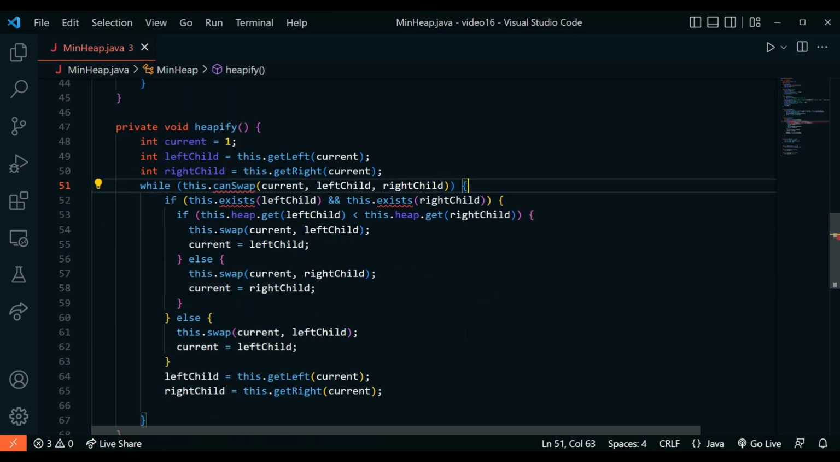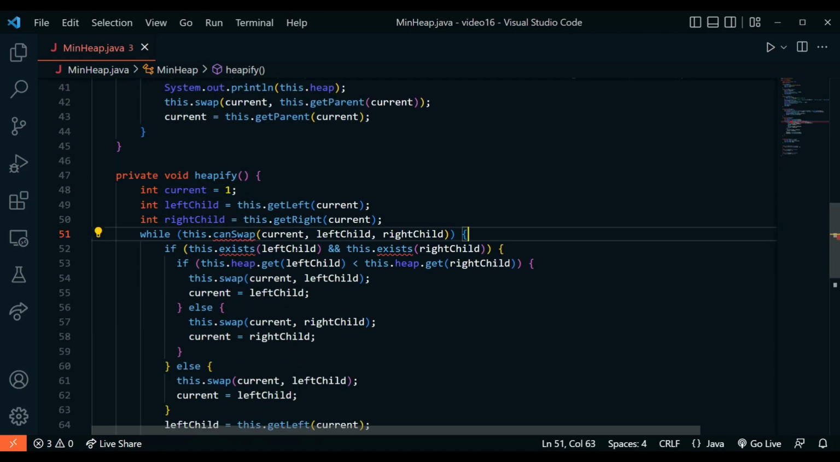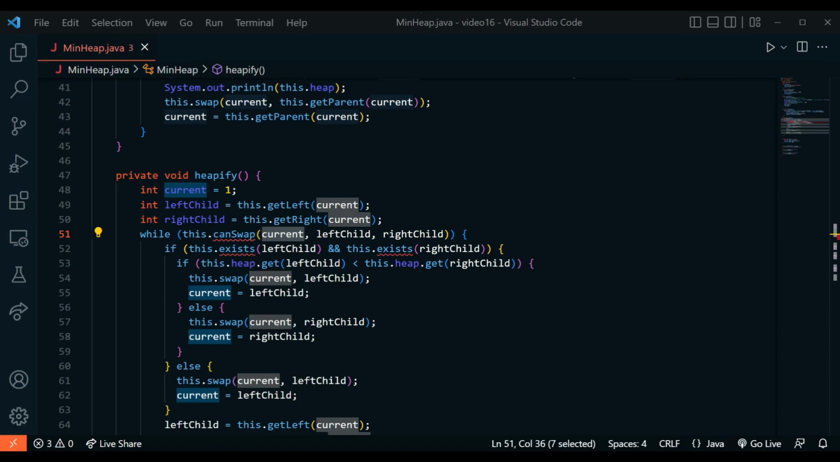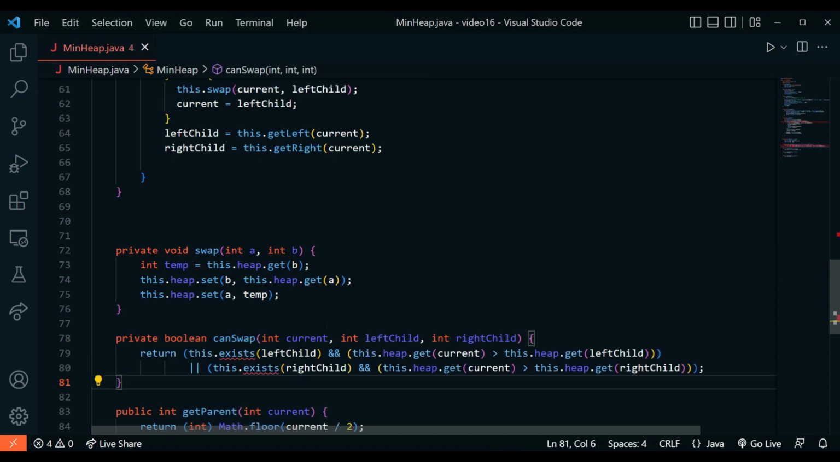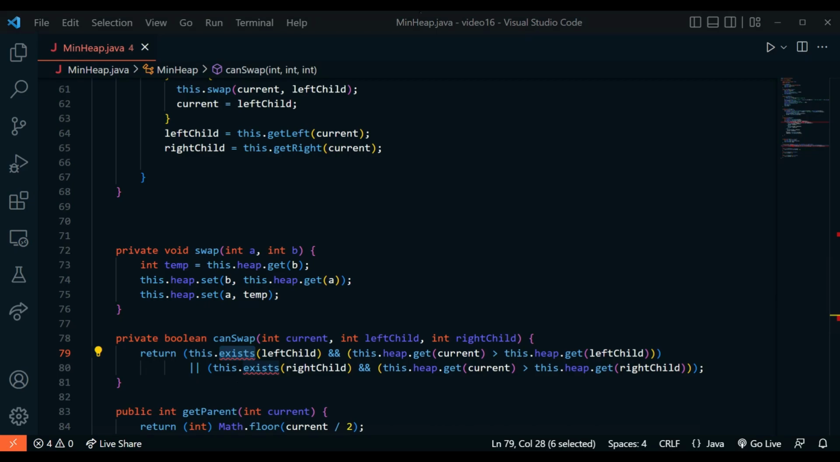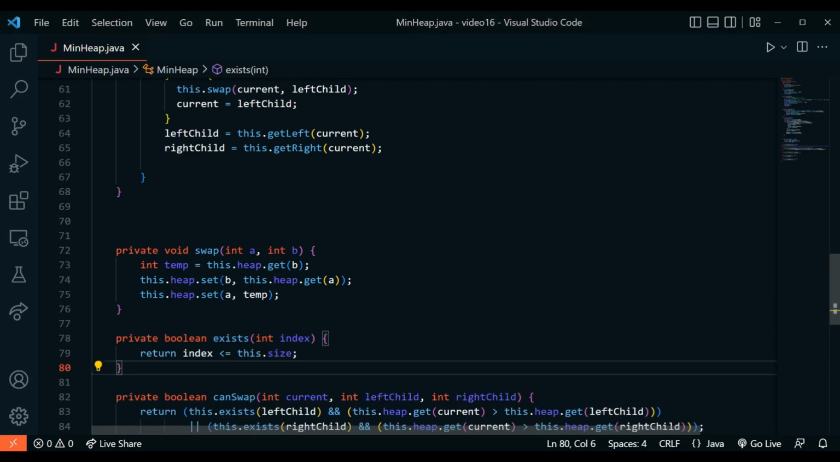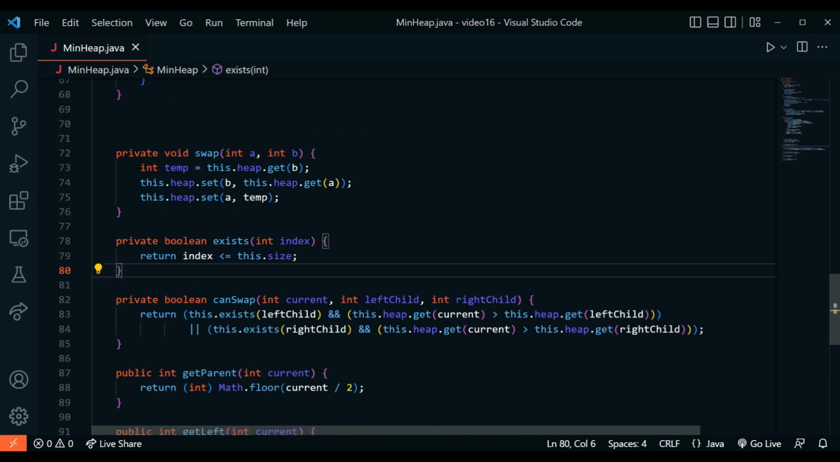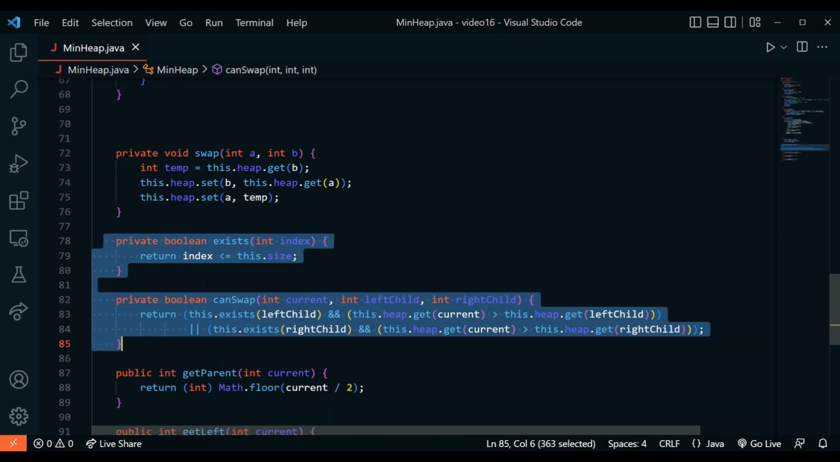We provide this kind of condition because we want to know if the left child and right child are available, and we also want to know if the left child and right child have greater values compared to the current value. To do this, we're going to have the canSwap method. So this is where the canSwap method will be. It would also need the exist method, so I'm going to have the helper method exist over here as well. There you go. So now let's discuss these helper methods first, and then after that we'll go over here.